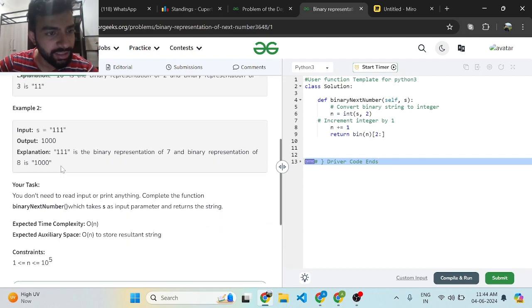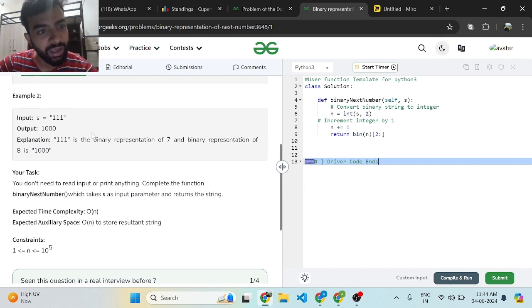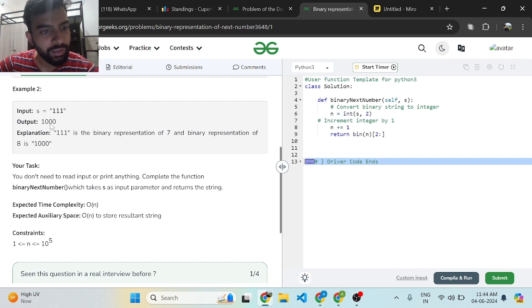Similarly, you can see in the next example that we have been given a string s equals 111 and the output as 1000. So what you can see is 111 is the binary representation of 7, and when we add 7 plus 1, it becomes 8, and you can see the binary representation back is 1000, right?